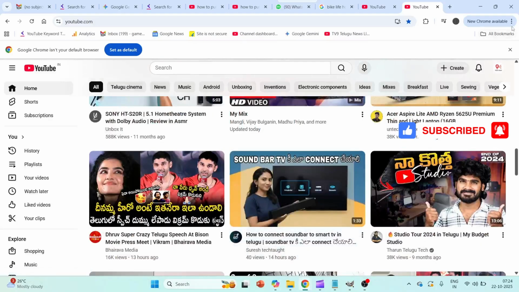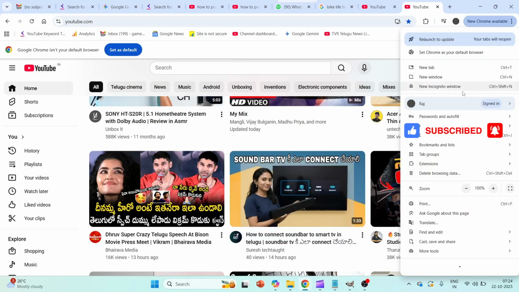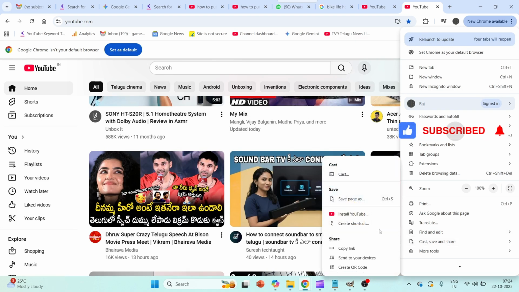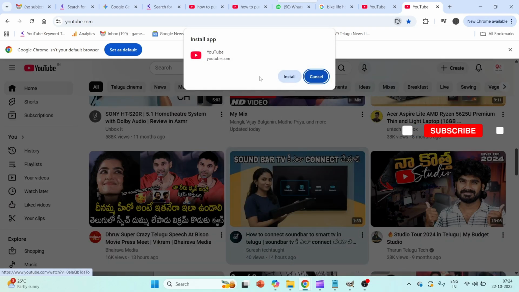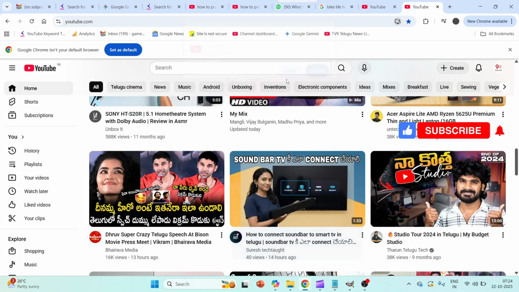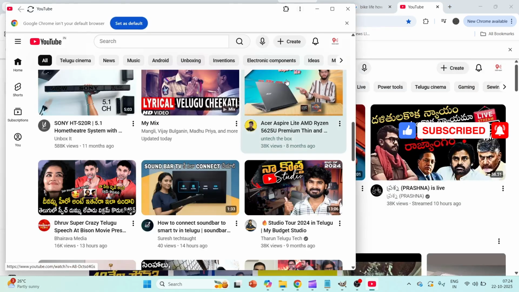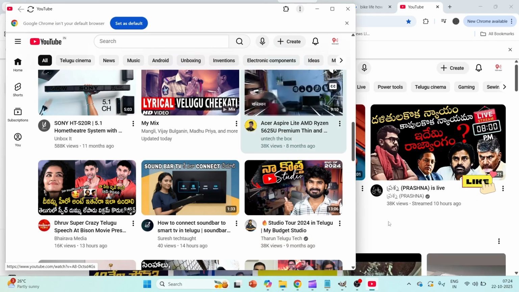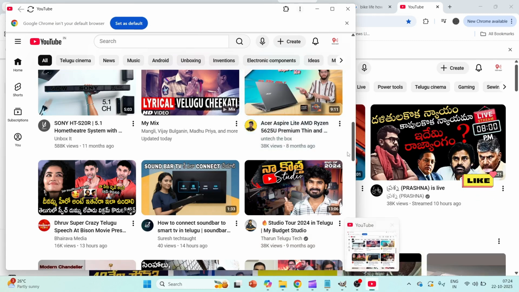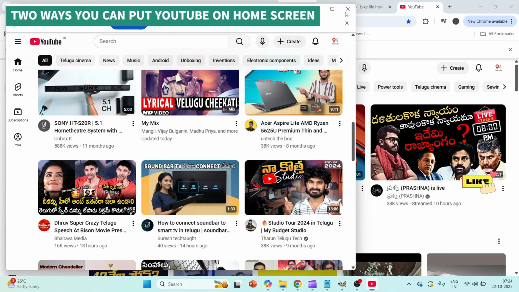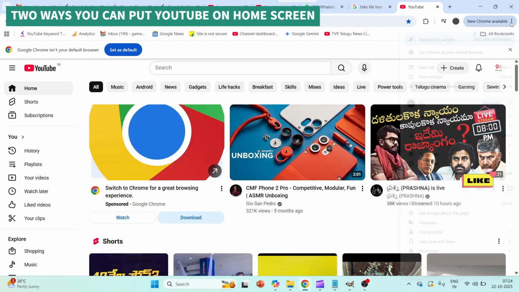At the top right corner you'll find three dots. Click on the three dots and here you'll find cast, save and share, and here create shortcut and install YouTube. You can use both ways. First of all I'll click on install YouTube and confirm again by clicking install. As soon as I do that, just check my taskbar. Here at the bottom you find YouTube has already been installed on my desktop.